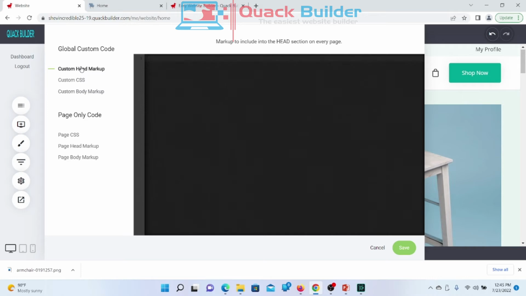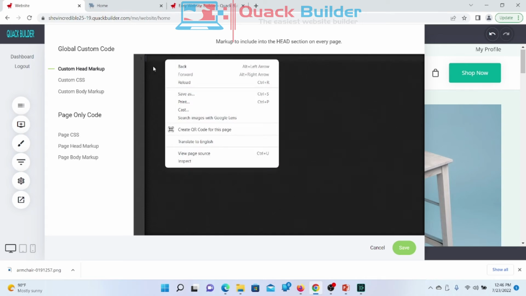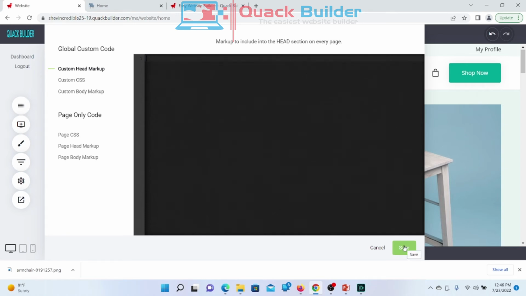But say for instance you want to add a fast code such as Google Analytics, Facebook pixel, whatever pixel you want to add to verify your site. You just come right here, click settings, custom, and then paste it right here. Paste the code right here and then click save. That's how you verify your site with Google, Facebook pixel, or whatever you want to add to your website. That's how you do it. As you can see, you can do your CSS and full body markup right here as well.